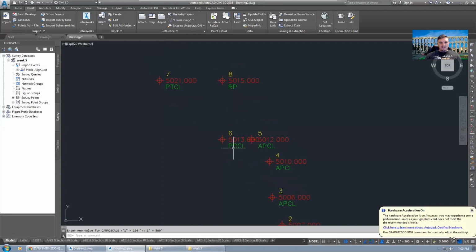And this PC stands for point of curvature, and this PT stands for point of tangency. So basically, this is the center of your circle, of your arc, I should say. This is where it starts, and this is where it ends, where it turns back into a line. And this NCL is like the end of the line. So it should end there, start here, okay? So you can just go ahead and trace.